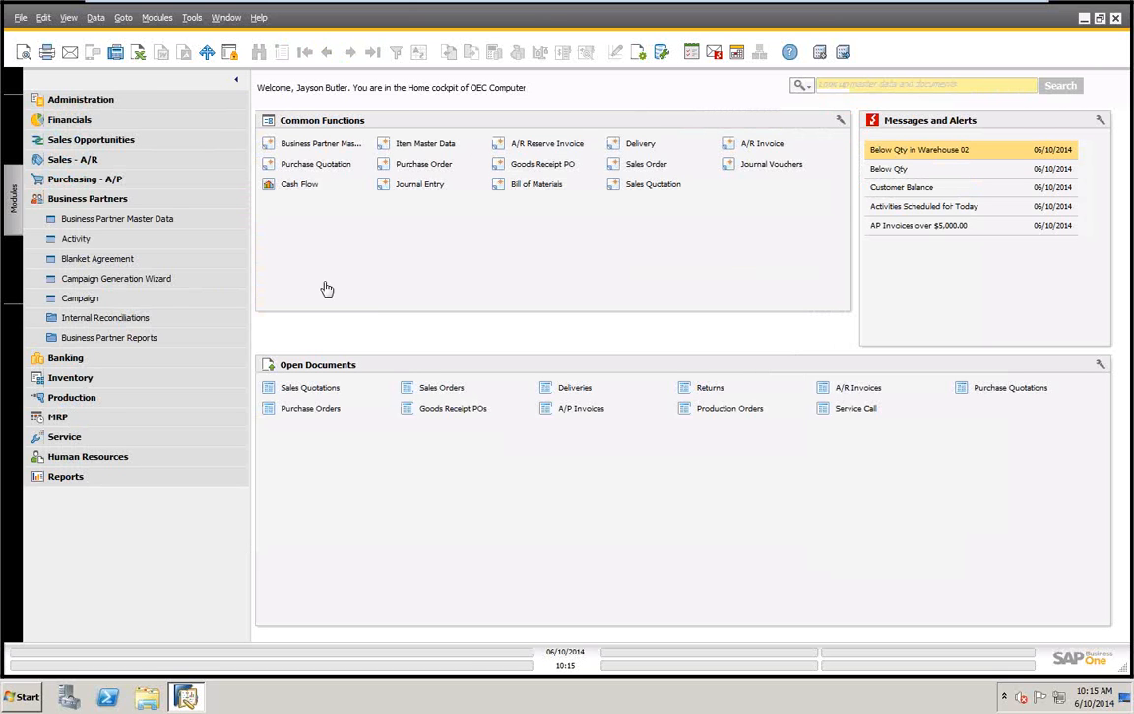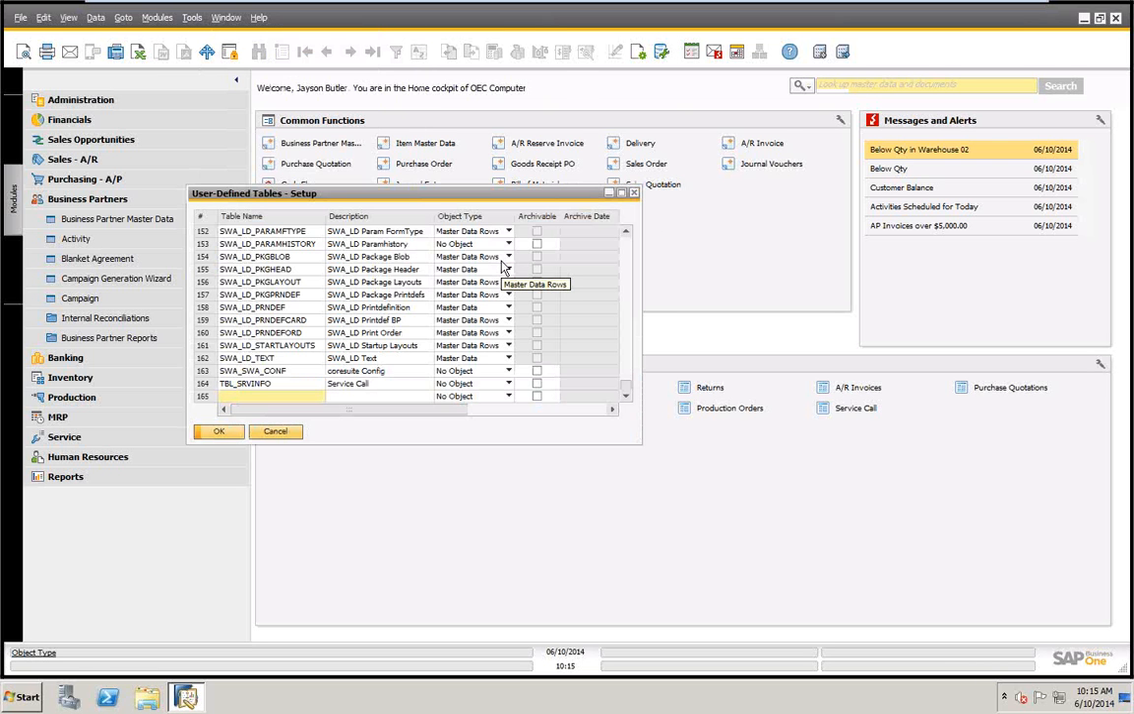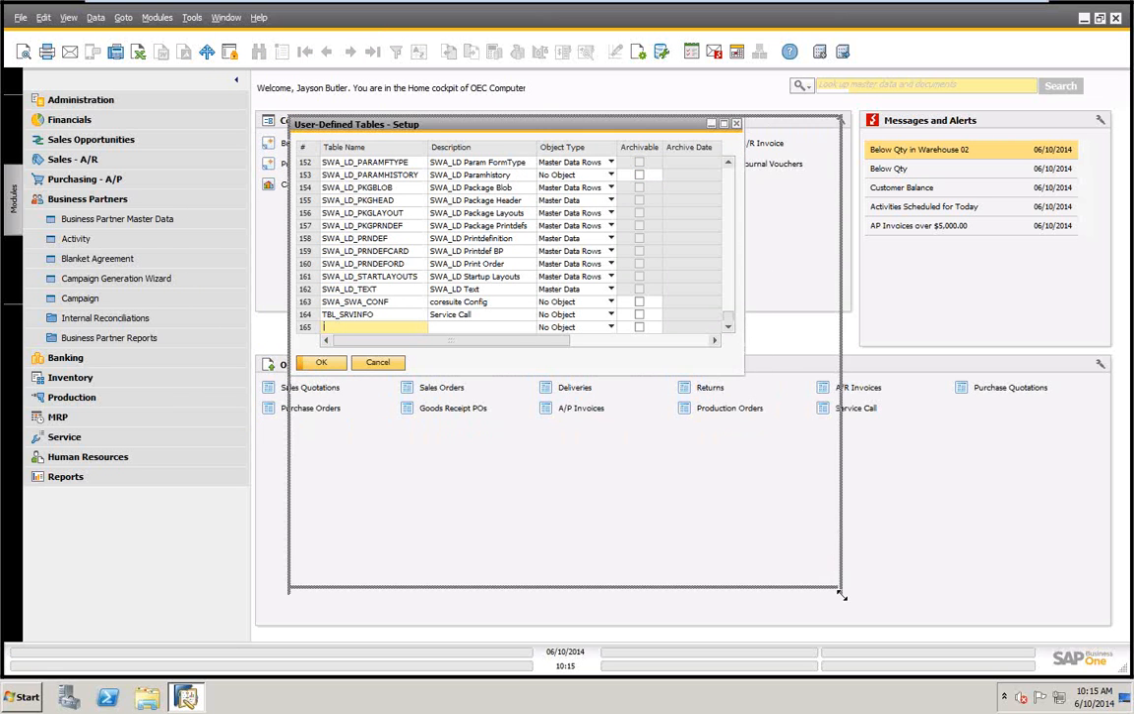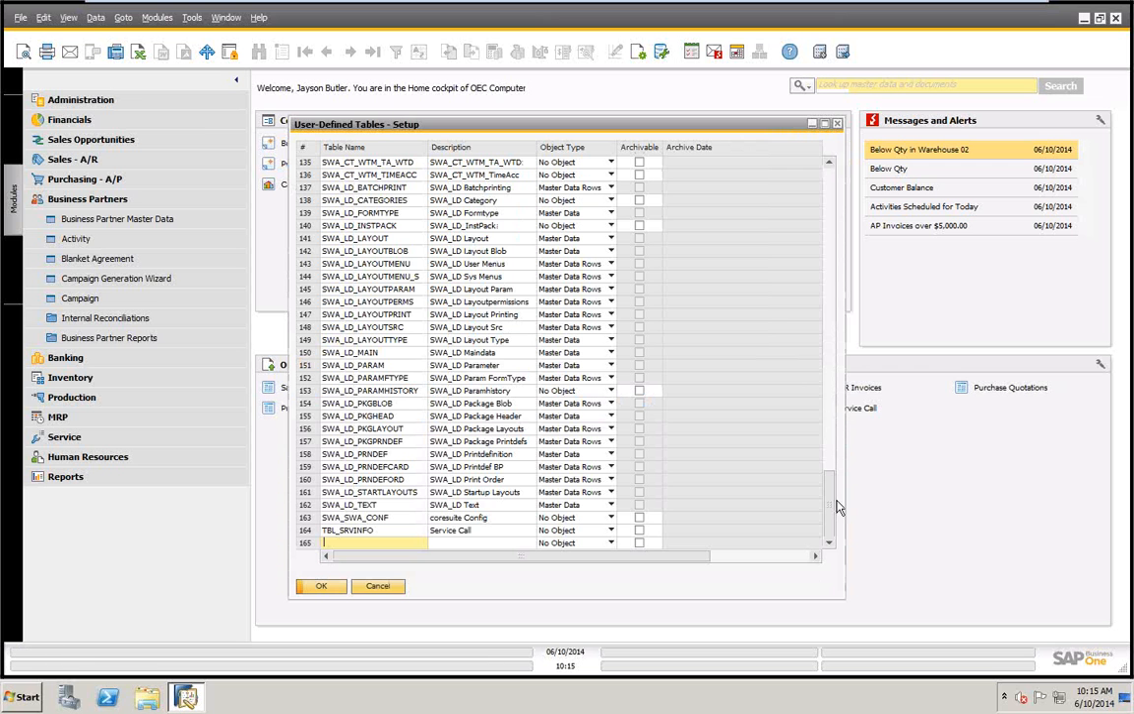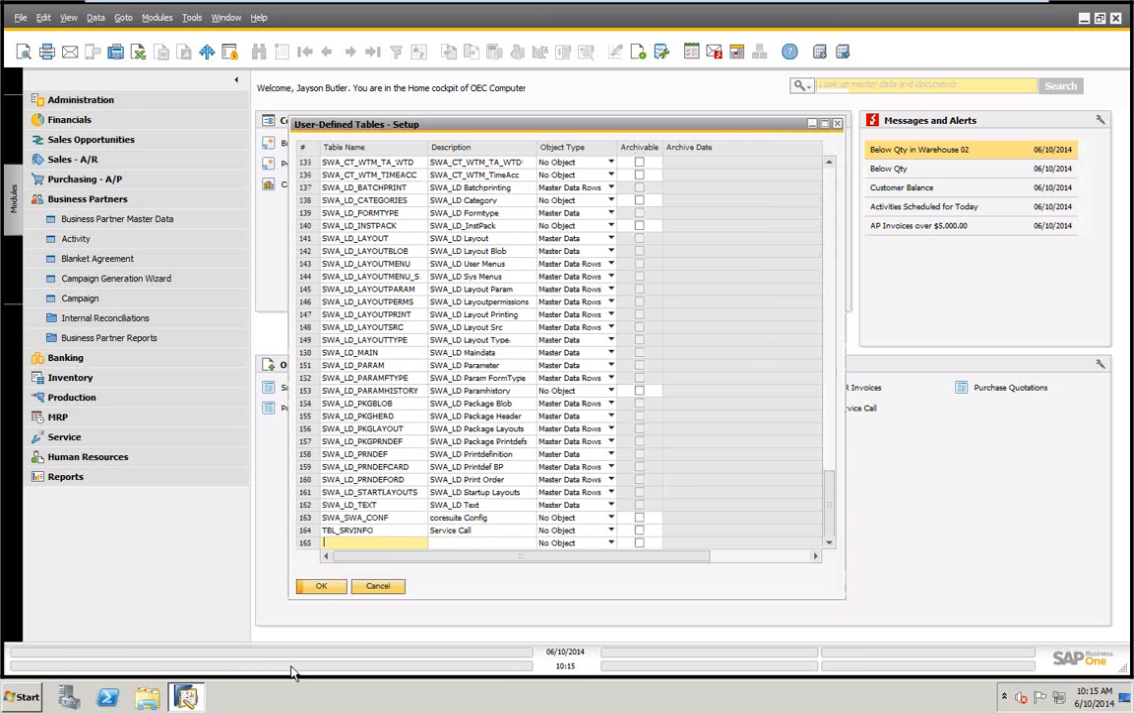Okay, so let's take a look at that. Let's go back here to Tools, Customization Tools, and let's look at User-Defined Tables. And again, you would see that same type of structure, that best practice. And you'll see my tables in here along the way. So I'm going to create a new one. I'm going to call this MCG underscore new underscore table. I'm going to click Update.